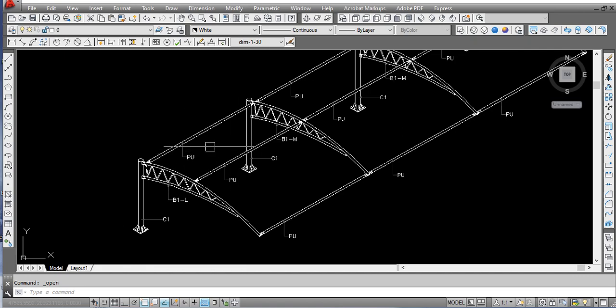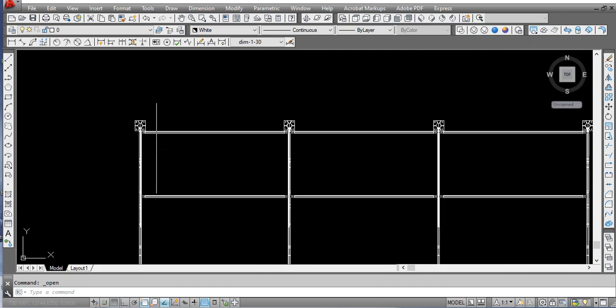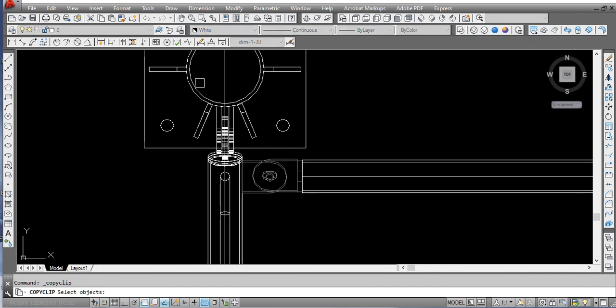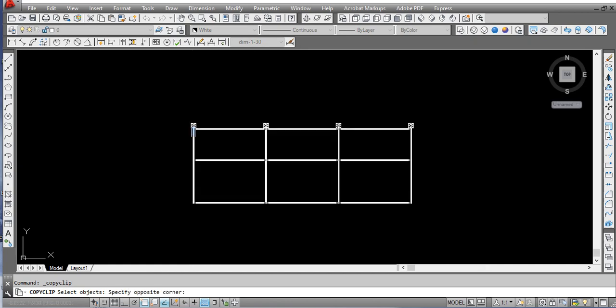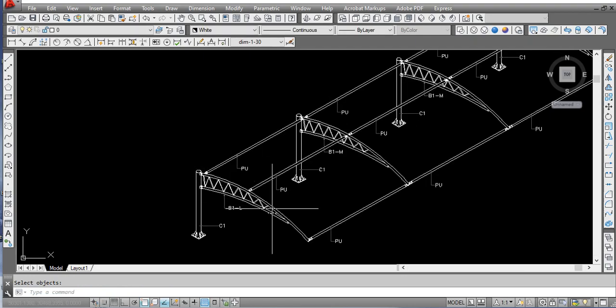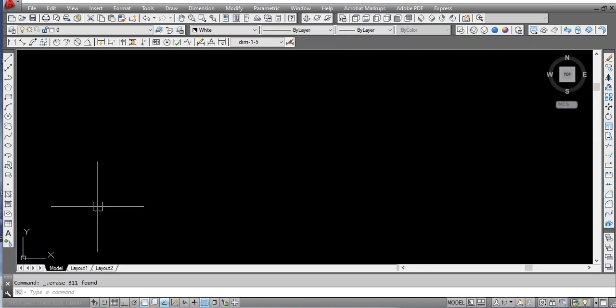So today I will make this fabrication drawing for this. I will copy from the 3D model the truss including the iPad. So I copy only B1 left, this one. Okay, so I will paste it into a new file.